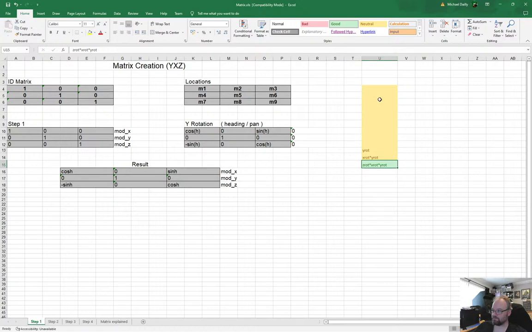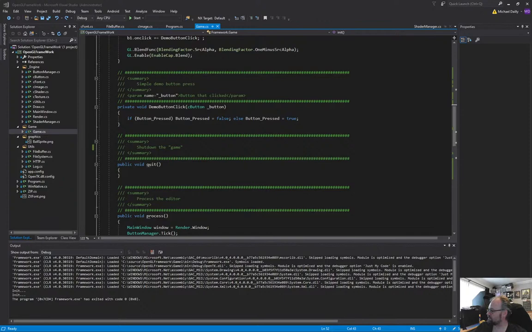Right, so the first thing we're going to need to do is, let me just get my bearings, create a matrix class. The matrix class will do basic things like store the matrix and multiply them together. We could then use it for creating projection matrices later on. So I'm going to make a new class called CMatrix.